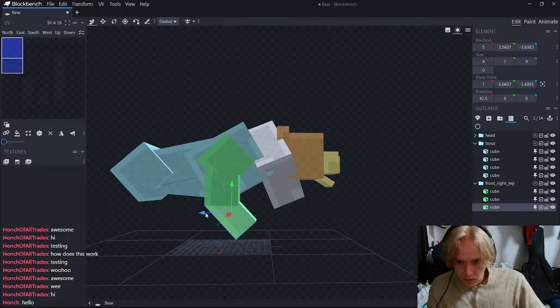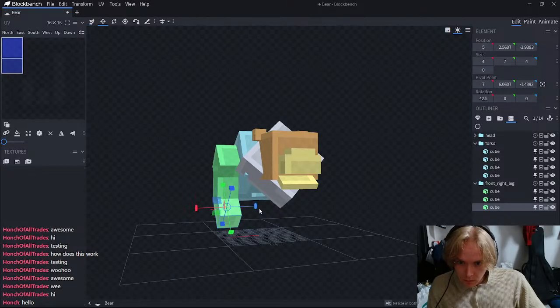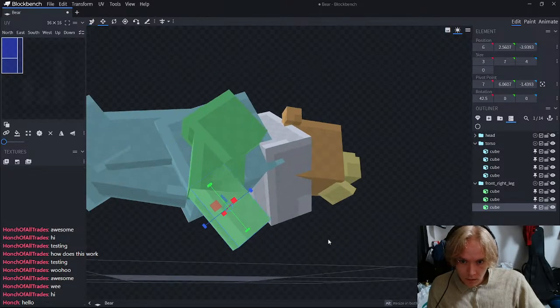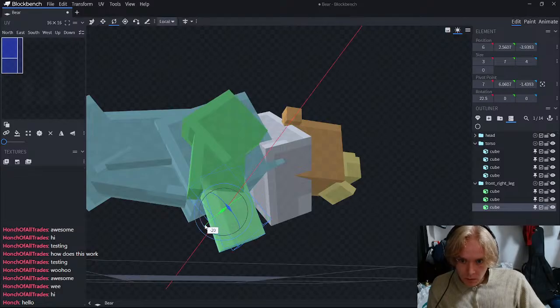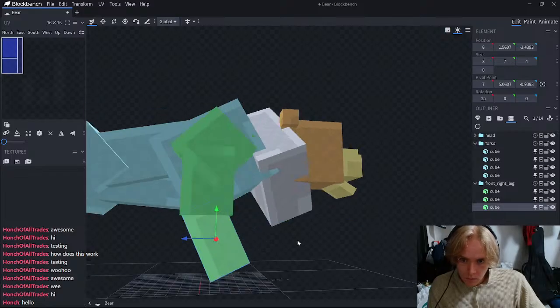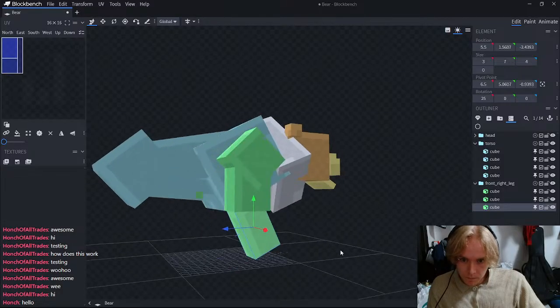So we are getting into the forelimb here. And then we can also, I believe, take this down to maybe something like that. We probably don't need it to be rotated that much. Let's put this right there. And then let's put it right there.